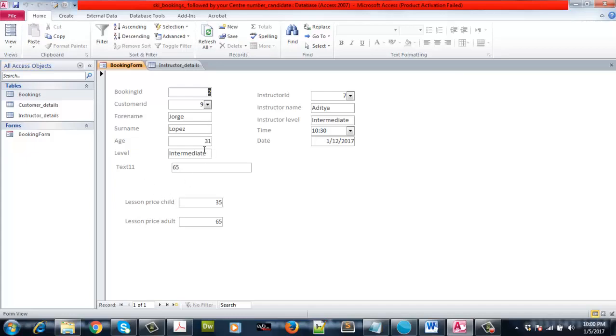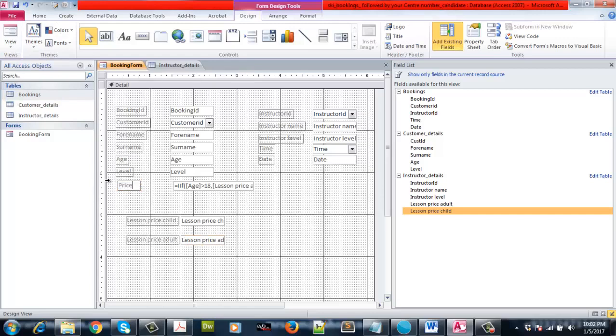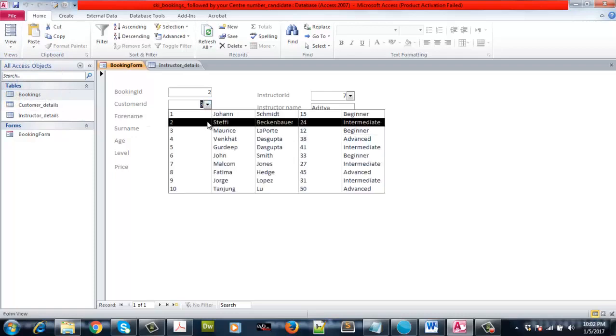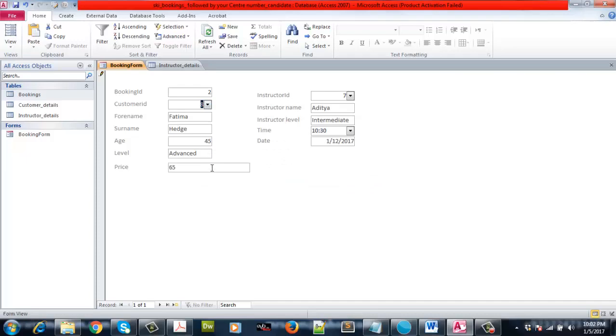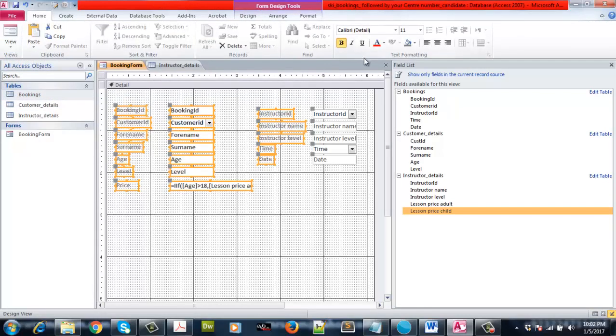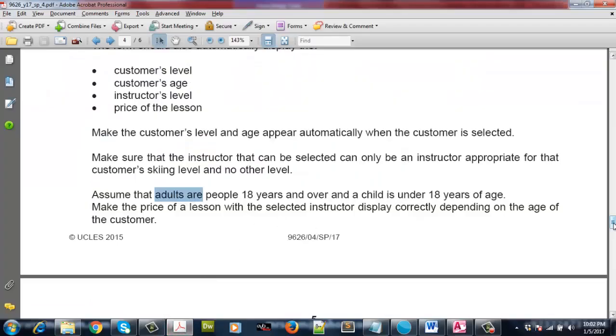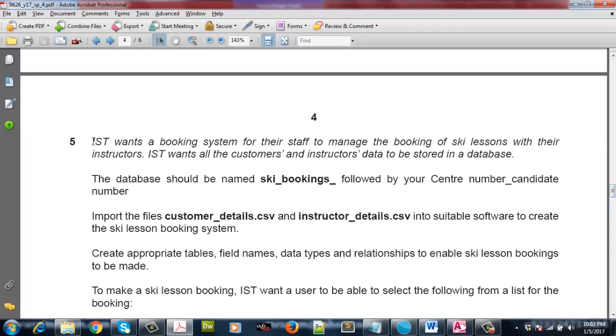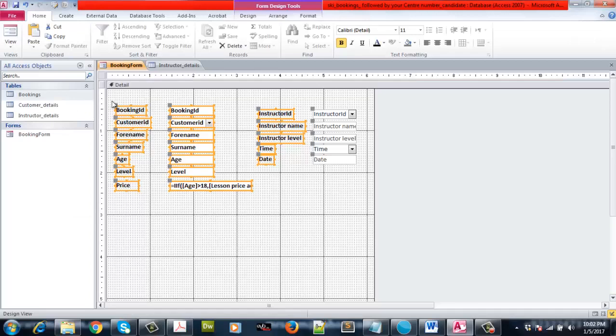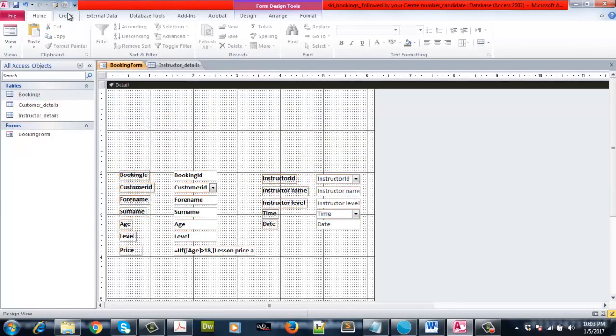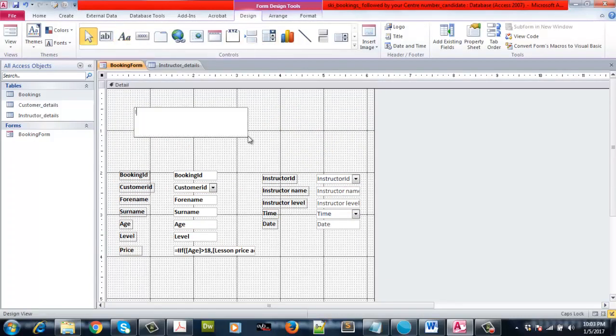Okay, so actually what I can do is name this as price. And obviously I need these over here, because if I delete them, let me just check. If I do this, 65, so it's perfectly working fine. 35, yes. So just to make it much more impressive, I will make it black, and I will bring this down here. I will have a label that says IST booking system.